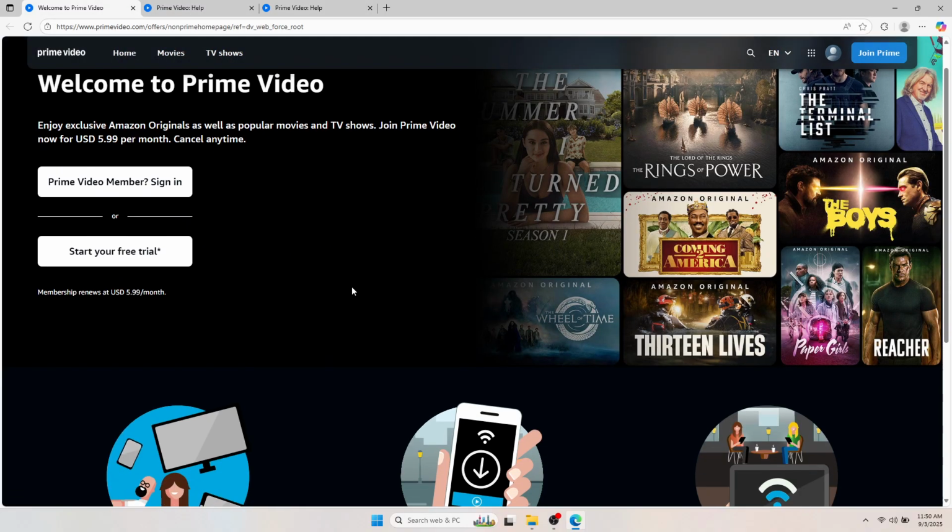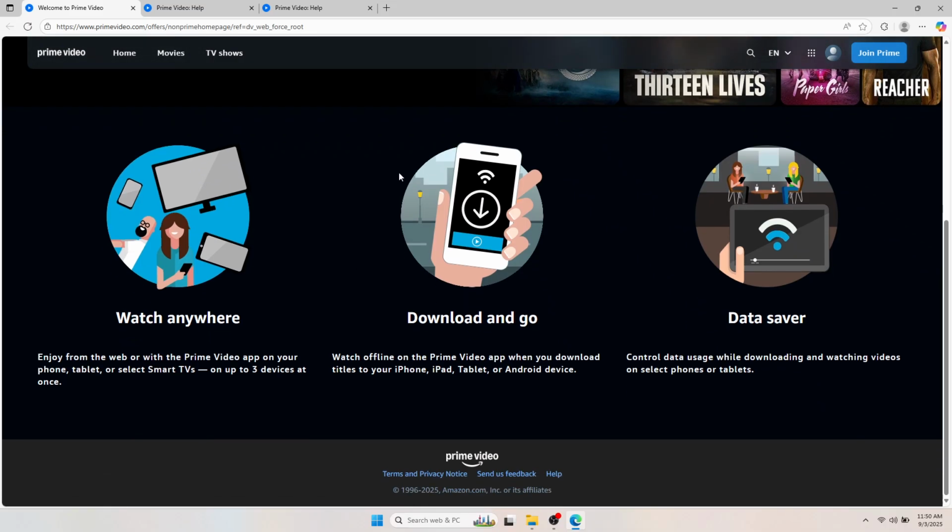So yeah, to recap quickly, head to your account, select Go Ad Free, start the subscription, and you'll be able to enjoy ad-free streaming on most movies and shows.